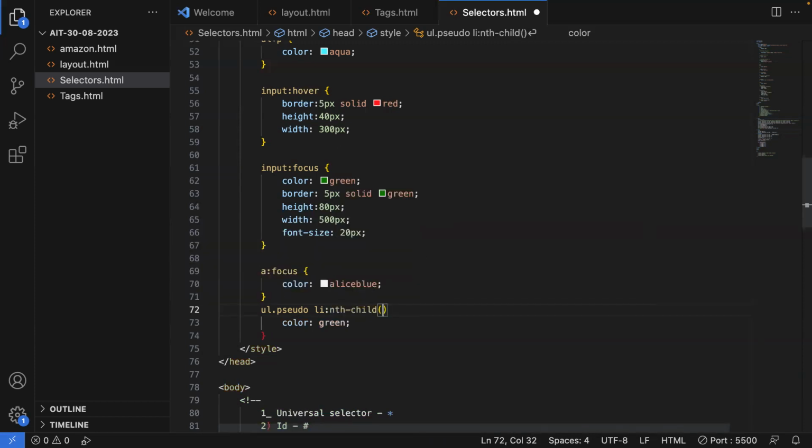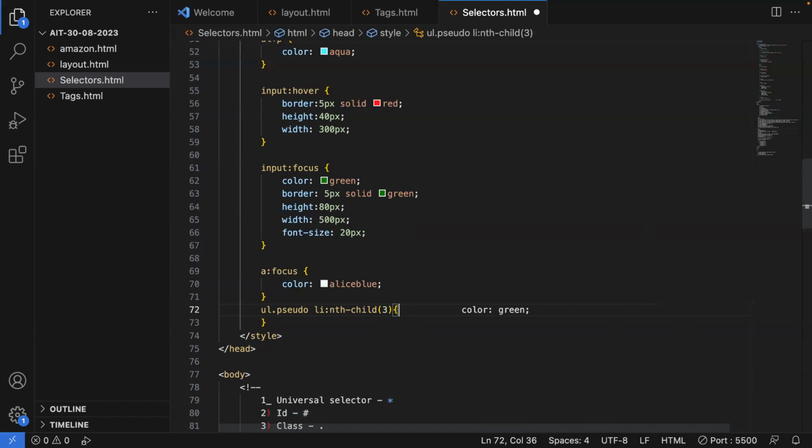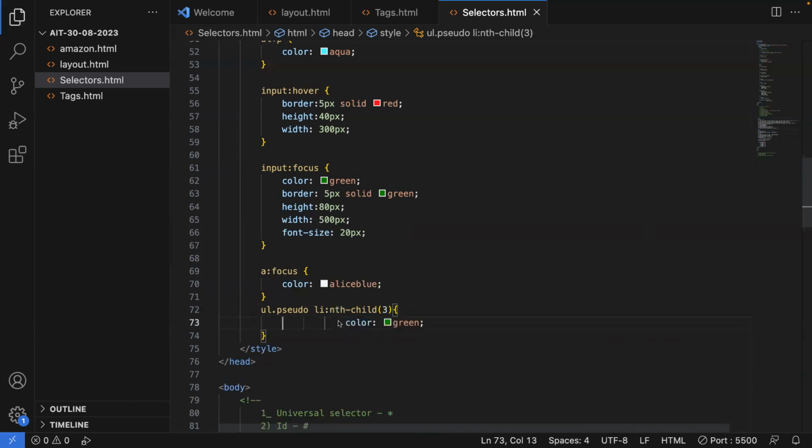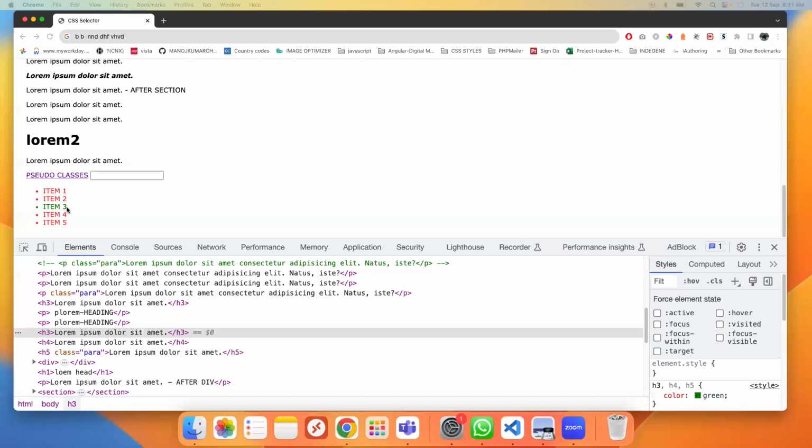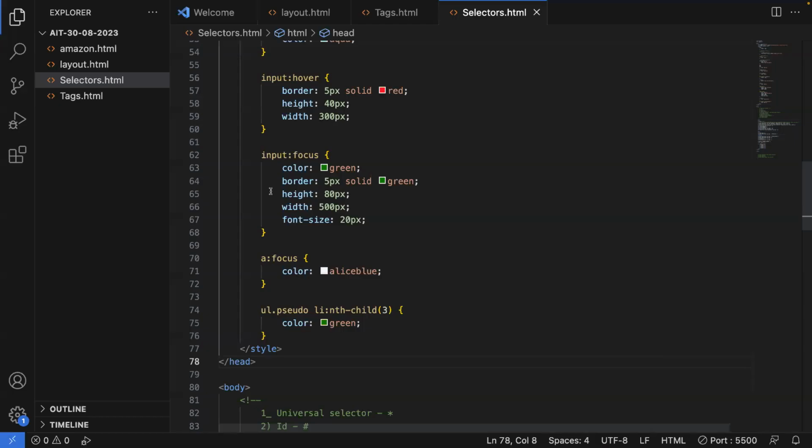Nth child of whichever particular child you want to select. I want to select the third one. So now if you see, I gave nth child of 3, so now I'm going to select only the third one. Got it? For example, here I have a static number, like I have only 5 elements. I can select the 3rd or 4th, whatever it may be.